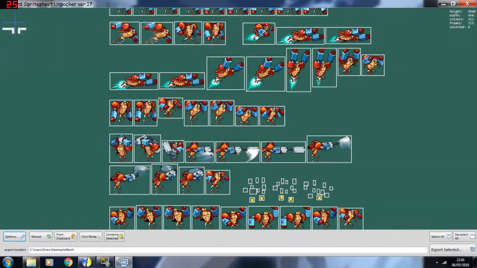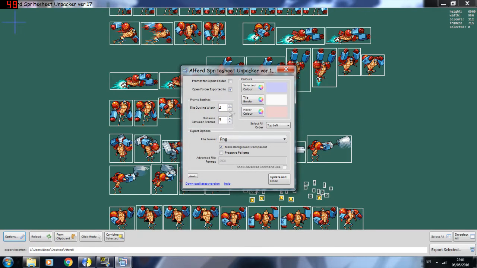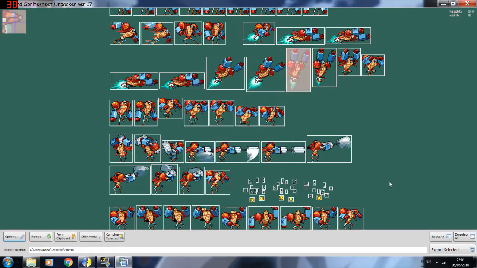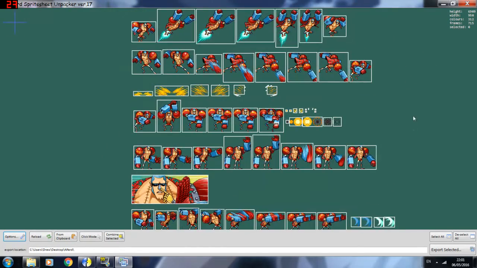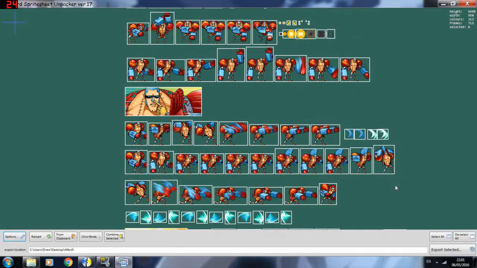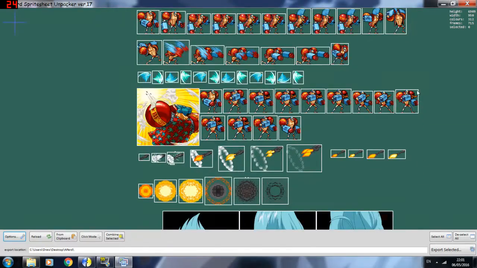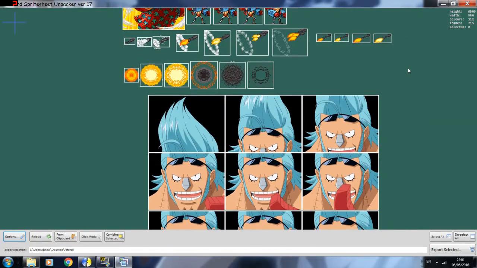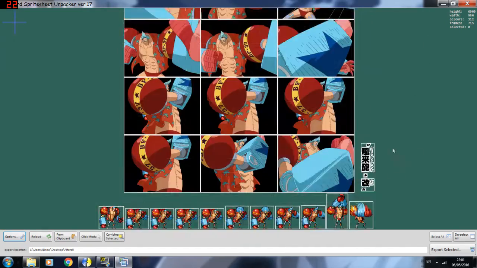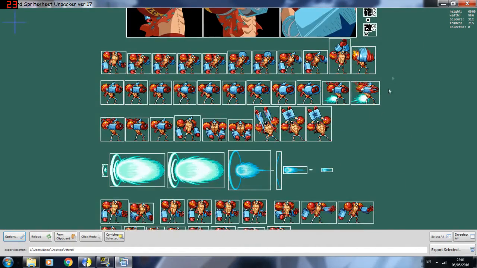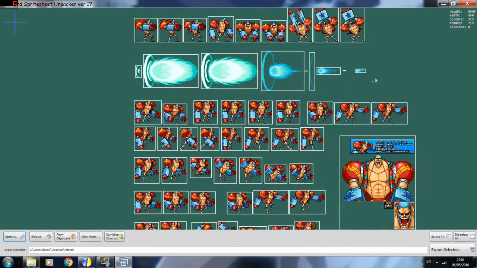It will automatically split them into separate images. You can go into options and change the distance between frames, but I don't generally mess with that. If there's a problem with the spritesheet, let me just find the problem real quick. There's quite a few in this one, but I could have sworn there was one there. You might need to look pretty closely.